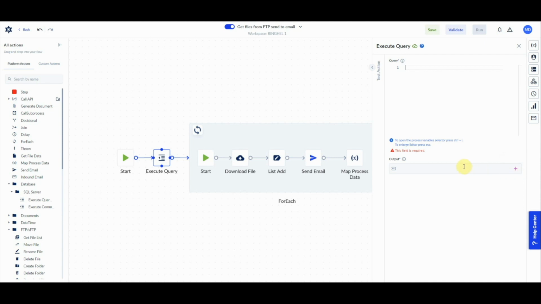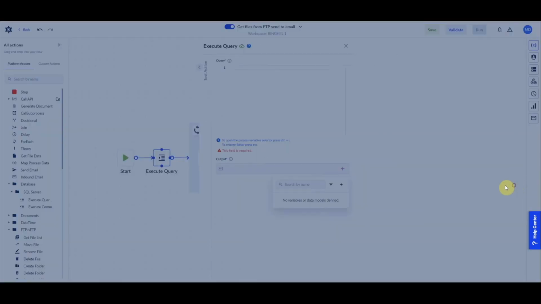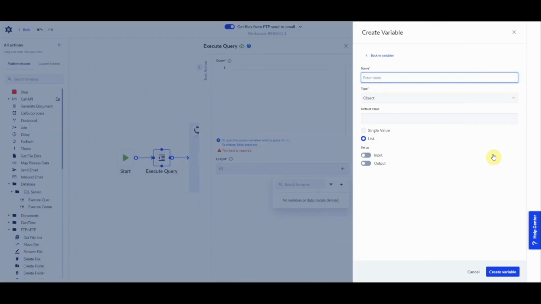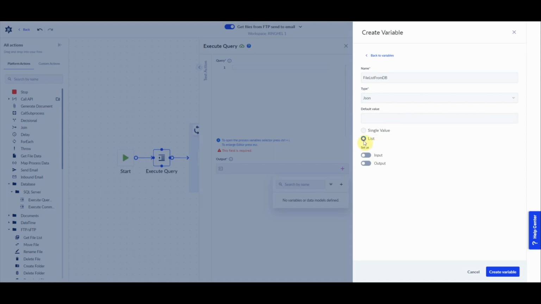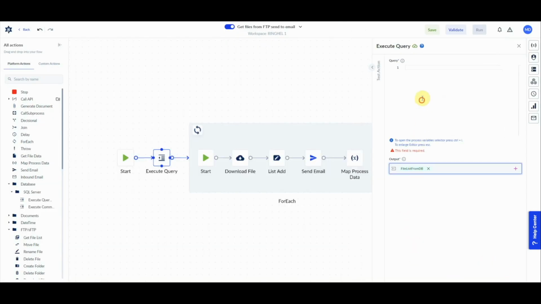I like to first define the variable, so I'm going to define the output. It's a list of objects, but I know that this object is actually going to be a JSON, so I'm going to define it as, how should I say, I could call it list, no, file list from db. Okay. And it's going to be, as I mentioned, a JSON. It's already defined as a list. Create variable, and I just have to create the query.